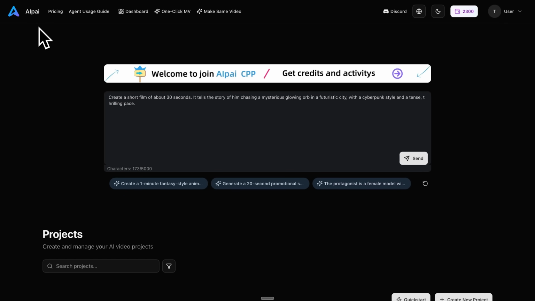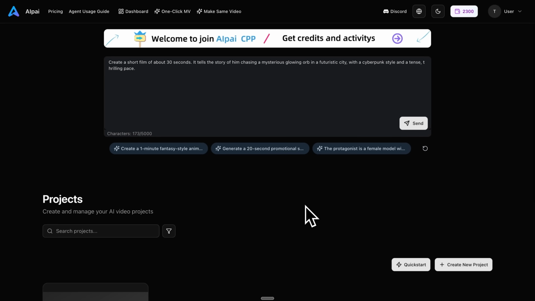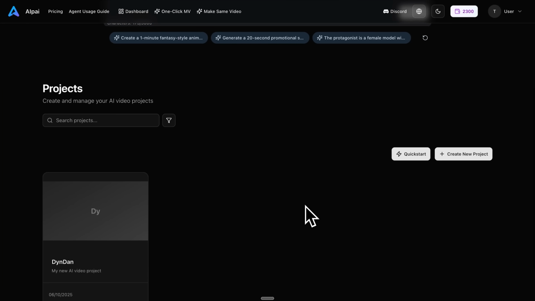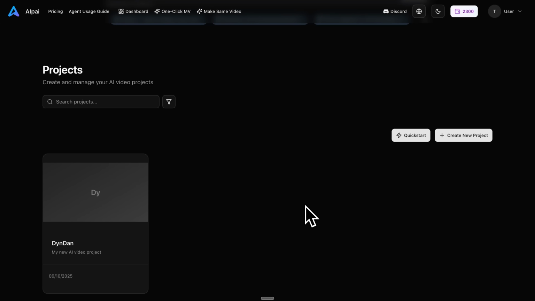Guys, let's take a closer look at the AI agent. It's the key feature of the platform. This tool allows you to create professional videos simply by talking to artificial intelligence. Unlike other intelligent tools that require complicated prompts or dozens of settings, this one keeps it simple. You just describe your idea in plain language. It's like talking to a friend or a colleague.